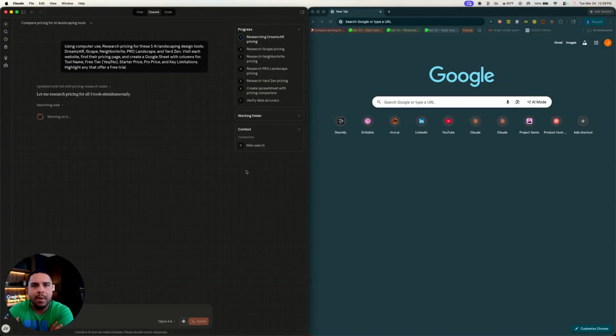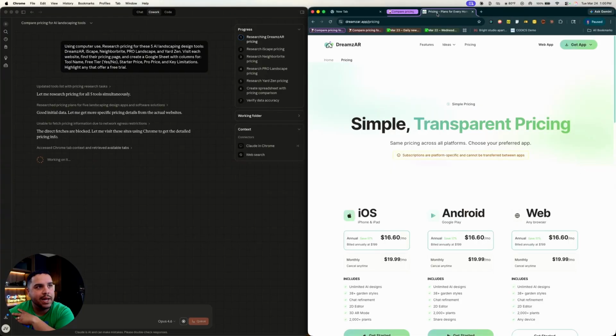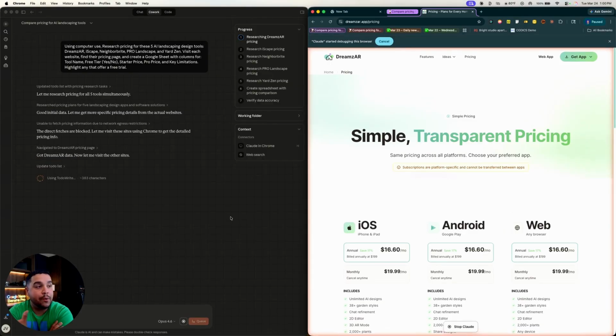But the websites are actually blocked, so it will start using Google Chrome and start doing the research on its own, opening tabs and doing everything that it needs so it can collect all the data that I requested. As you can see, it opened 2 different tabs right here. If we go here, it actually went to the pricing page.